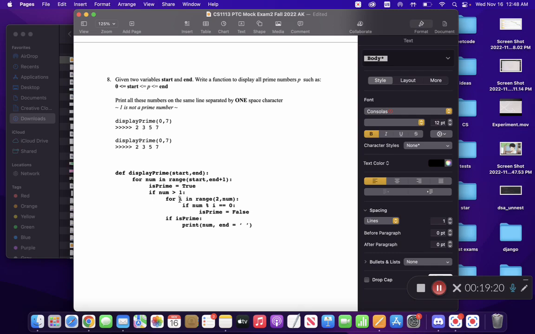So if the value of num is 4, then i's value is going to be 2, 3 only. And if this i value divides num, that is, num modulus i equals 0, which means that there is a number smaller than this current number that actually divides it. That means this is not a prime, because a prime is only divisible by 1 or itself. So if this is true, that means a number smaller than itself divides the number, so we set it as not prime.